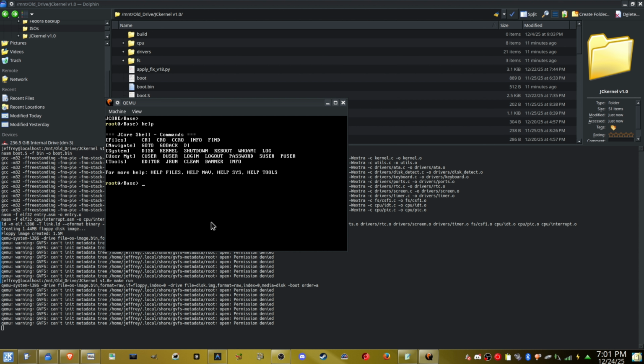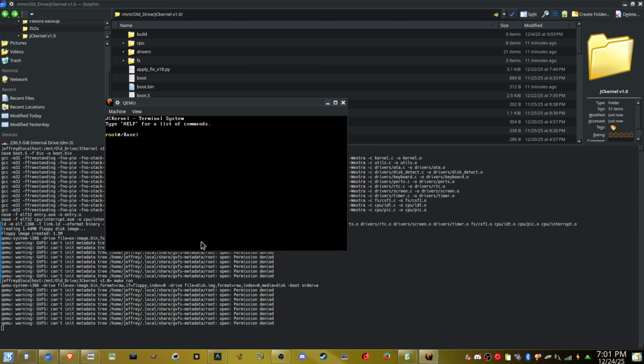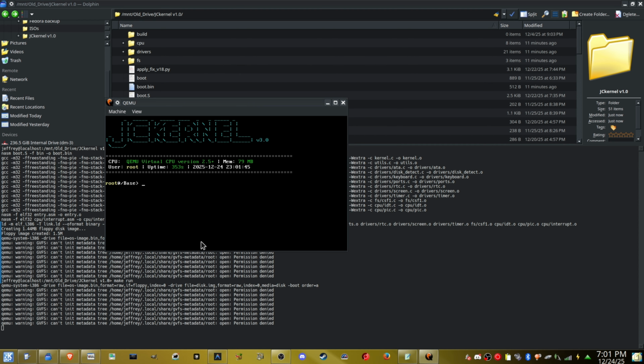And what else did I miss? Yes, from the tools, help tools. Clean. Clean is basically like in Windows you use CLS, in Linux you use clear. Well, in here you're going to use clean. It cleans the screen basically. And banner, that's something that I just wanted to put on there. If I want to see the banner every time, just type in banner. And I can see that again to see where I was, the uptime, if it changes or not.